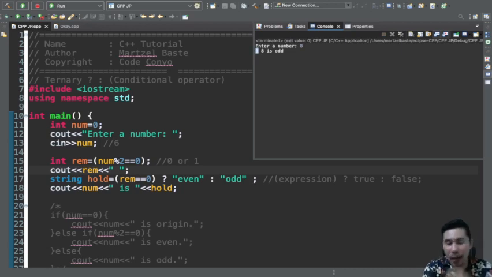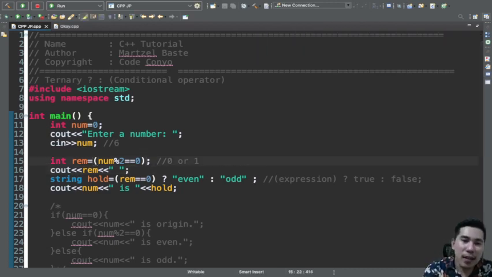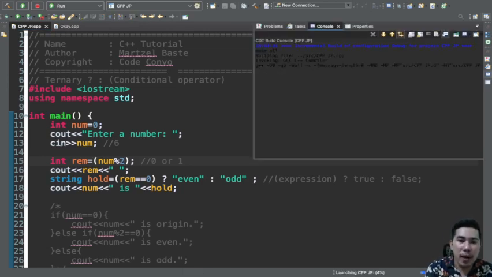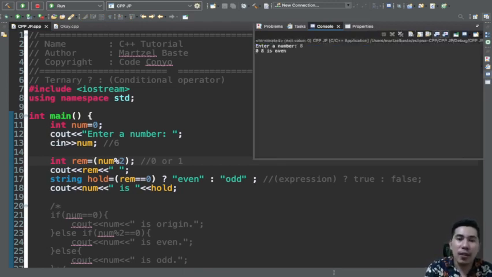I'm so sorry for this one. An erratum: this should exclude the equal to 0. It should be something like num % 2. Let's run our program again. Let's enter 8 again. The 0 is actually the value of rem.